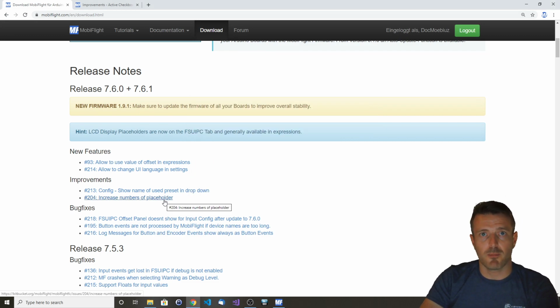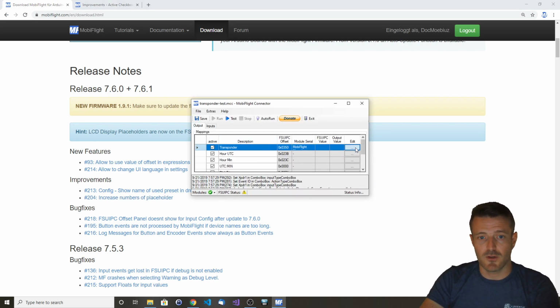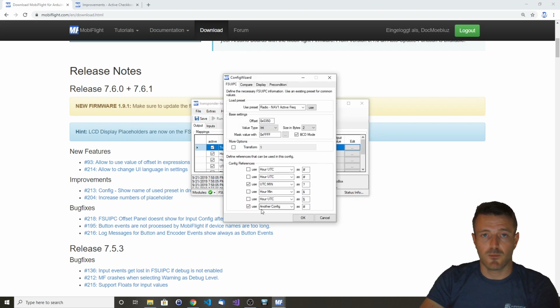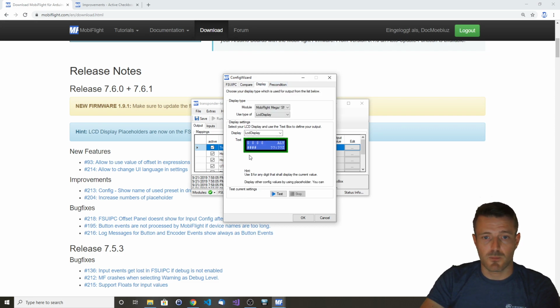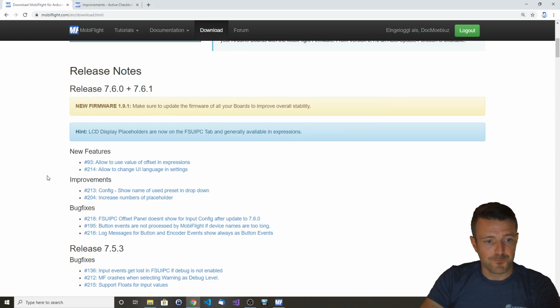Increase the number of placeholders. Also on the forum, people were asking, can we increase it from the four to a higher number? Like, can we have 6 placeholders? And now you might have actually seen it when I pulled this one up. Here you can have up to 6 placeholders that you then can also use on your display. Especially if you have a display that comes with 4 lines and 20 characters, that might be really super helpful.